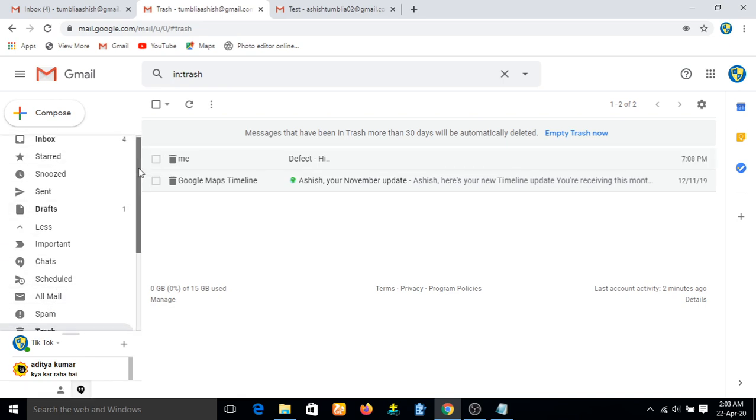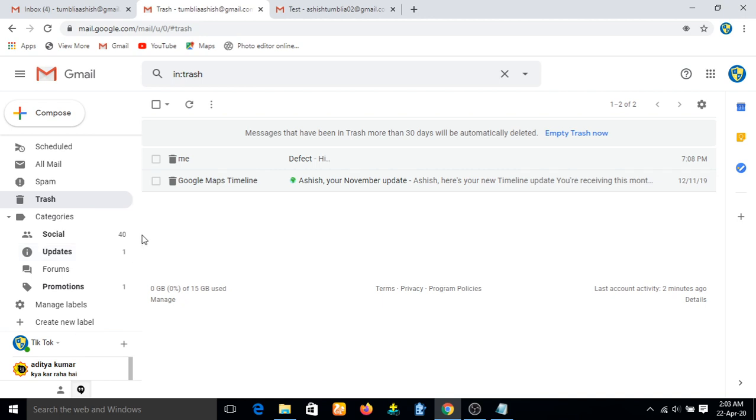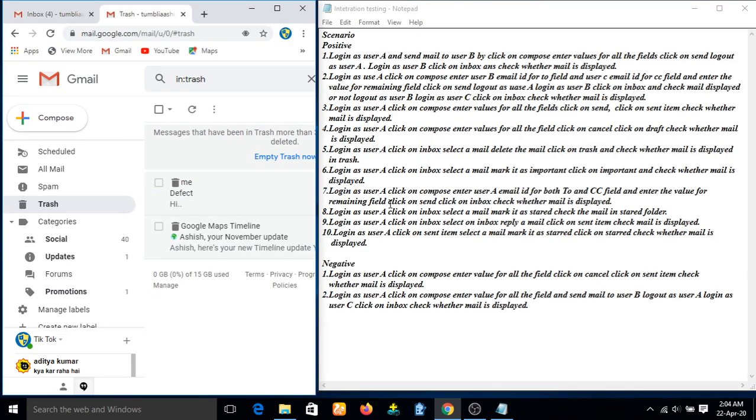So in this integration testing we just test the data flow between the modules. All the modules means all the modules that are having dependencies. If one module is having a dependency on another module, whichever modules are having dependencies between them, we have to test all of them. This is how you can do the integration testing. So let's go to the next scenario.